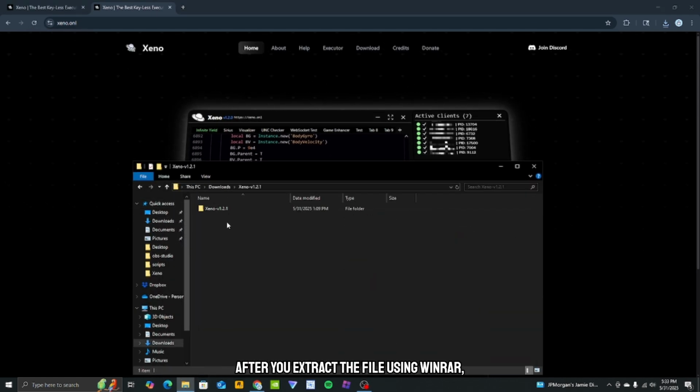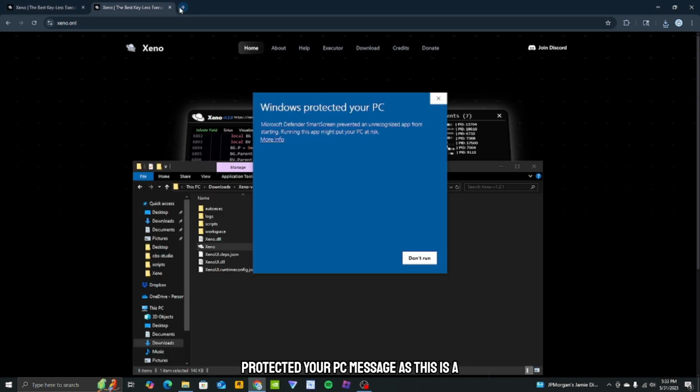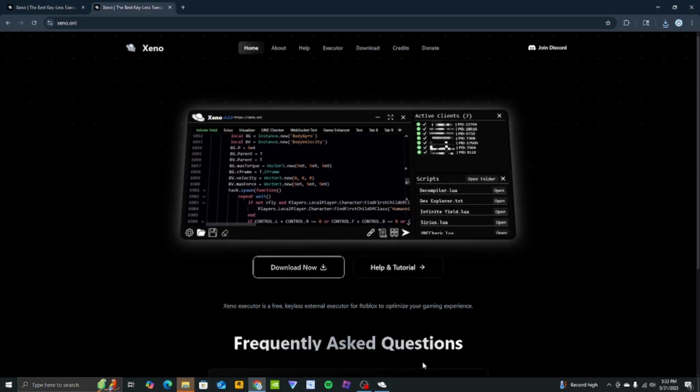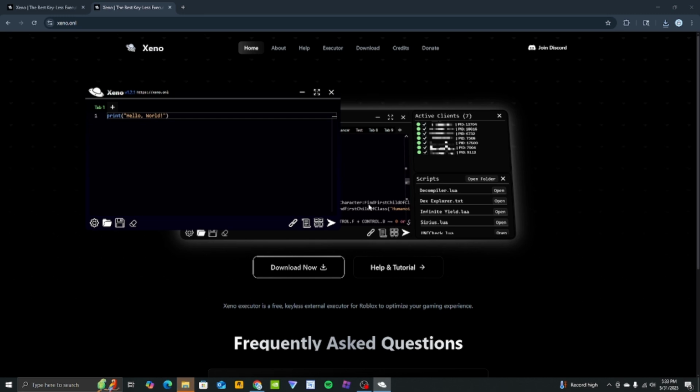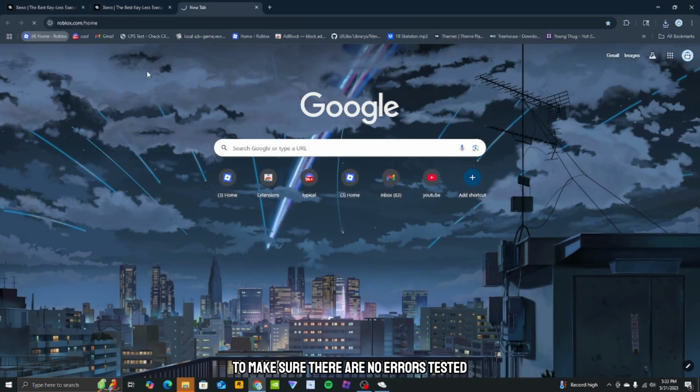After you extract the file using WinRAR, open Xeno. Beware of the Windows Protected Your PC message as this is a false positive. You now have access to the Xeno Executor. To make sure there are no errors, test it in game.